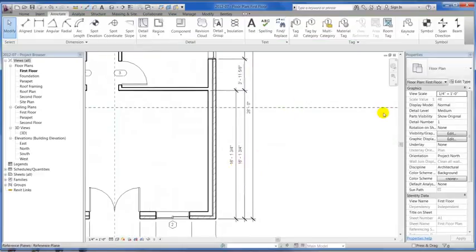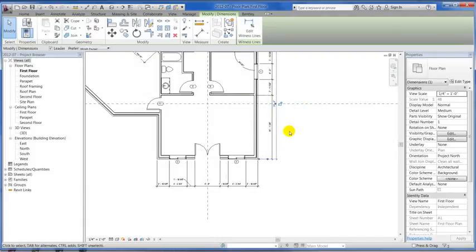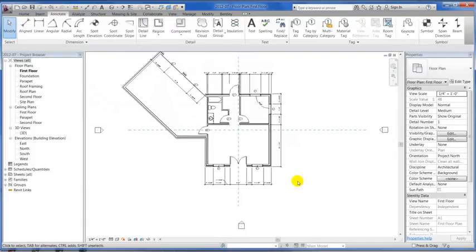You set that snap distance in your dimension offsets and your dimension properties, and that way your dimensions are always lined up, same spacing, no problem. That makes your drawing look real good. So that's something to also keep in mind.